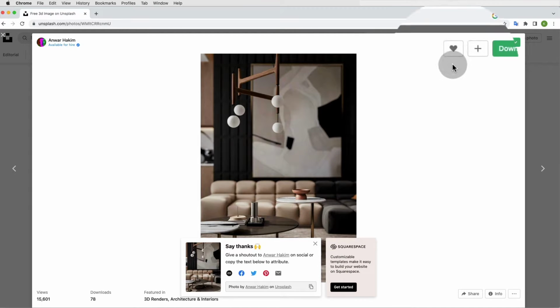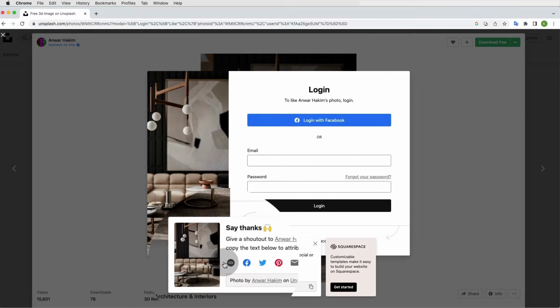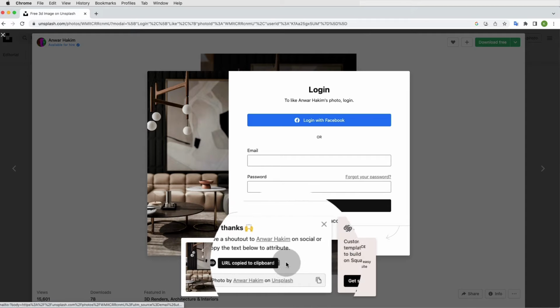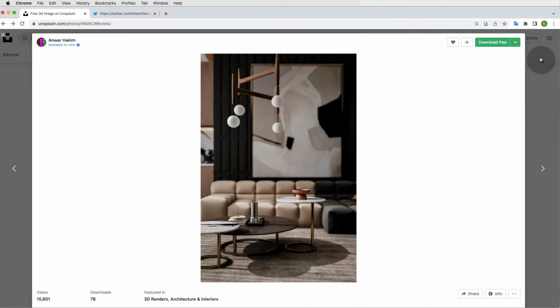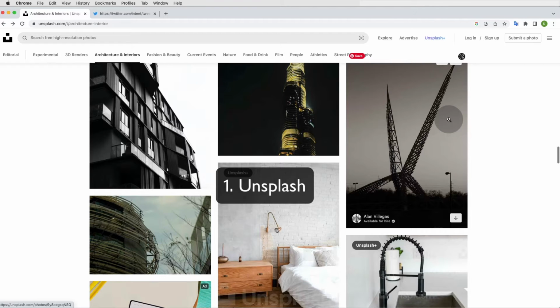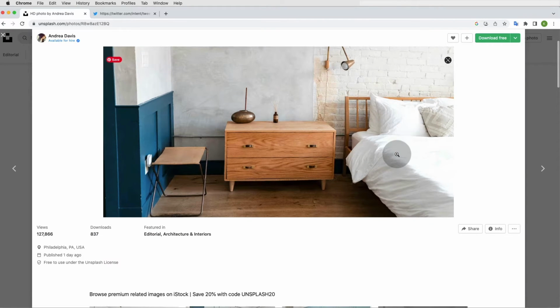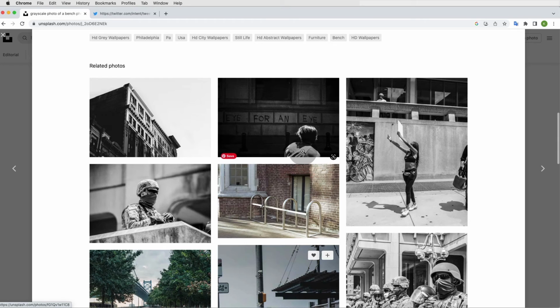So that's cool. You can create a login account. And you can also credit the artist and tell the world that when you're using this image, it's actually this artist who created this. It tells you how you can copy all this text and reference the artist or the photographer. So yeah, that's pretty much it for Unsplash. I find it super cool. I've used it a lot. Also, when you select an image and you scroll down, it will give you suggestions for similar images.